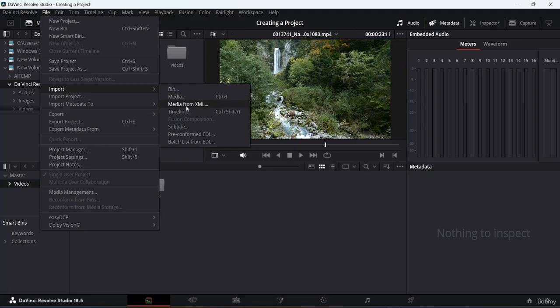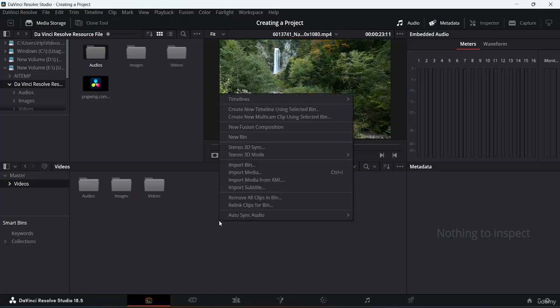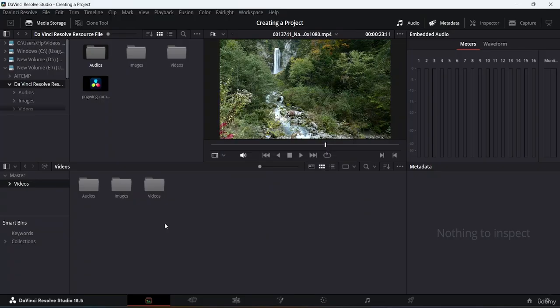And also, let's come down and let's say if I just right click over here, if you want to import subtitles as well for any of your video, you can come here and actually import your subtitles, which you can use in your video itself. Okay, so this was about importing.